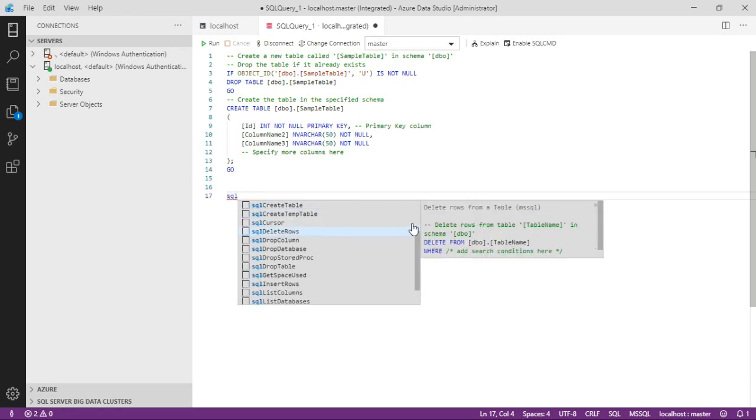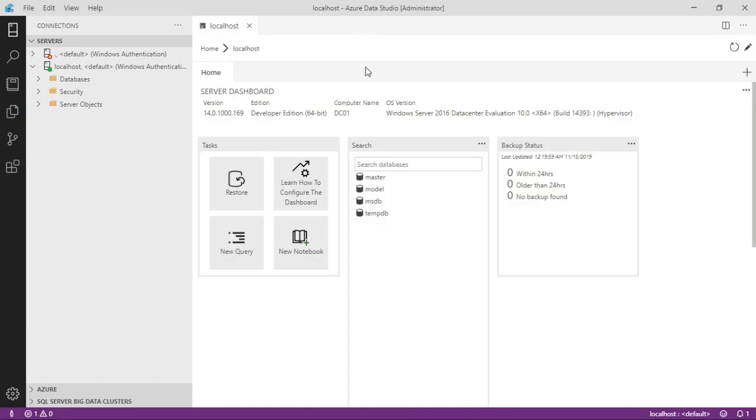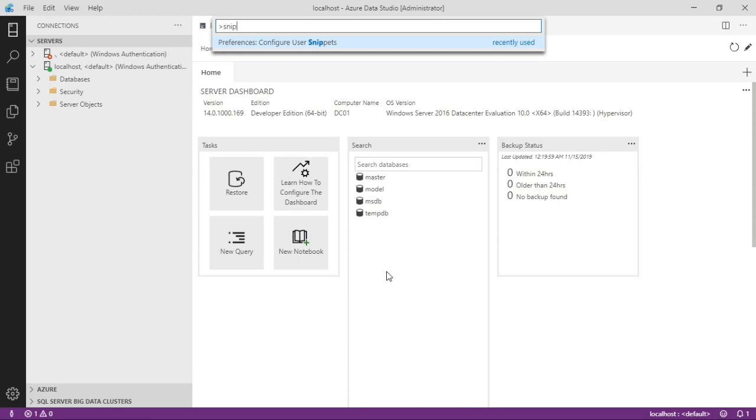If you want to run some different operation like insert into table, just look for select insert and get the snippet for that operation. That is very useful, but let's see how we can create custom snippets.